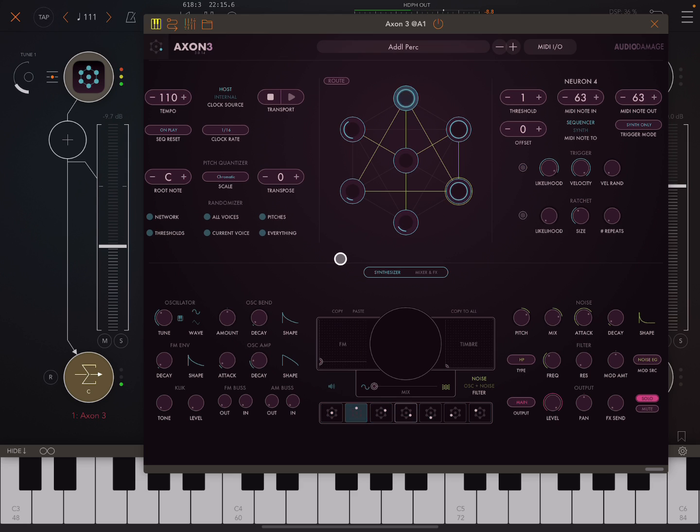Neuron 4 and look at the oscillator. So here we can change the pitch. And here the keyboard is lit up, so it's quantized through notes from the keyboard. But the only reason it's jumping there is because I switched from using trackpad to finger.